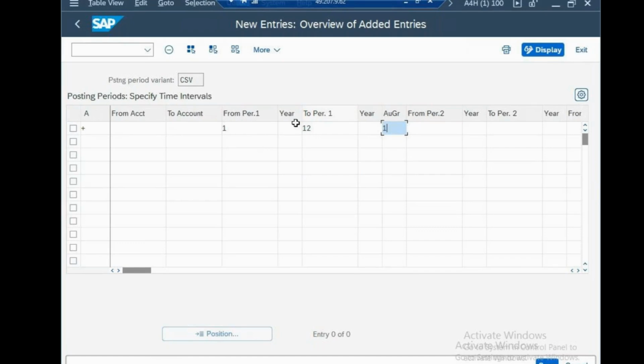So I'll take current year 25. In general, we have first period and second period, and in the third set we do the adjustment ones, 13 to 16 periods. Correct. So is that the same now? It's the same. Okay, fine.